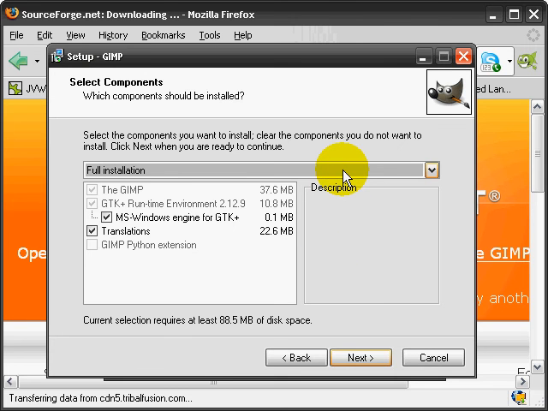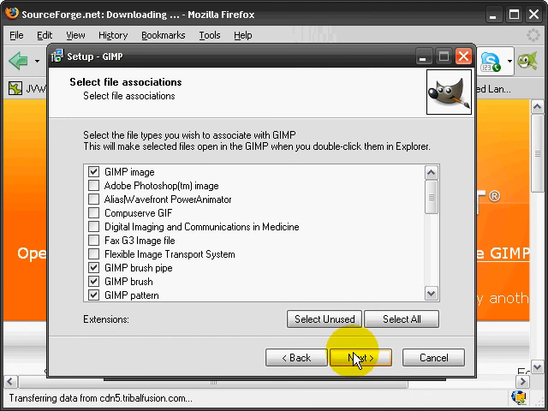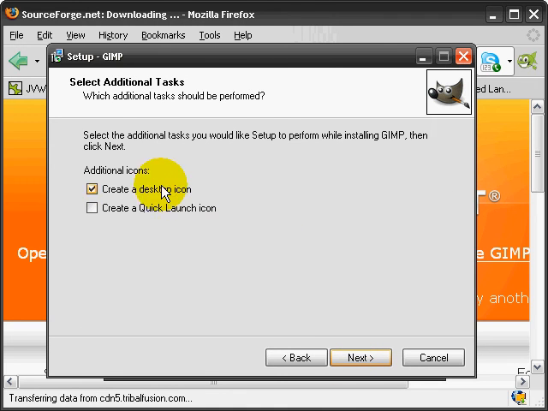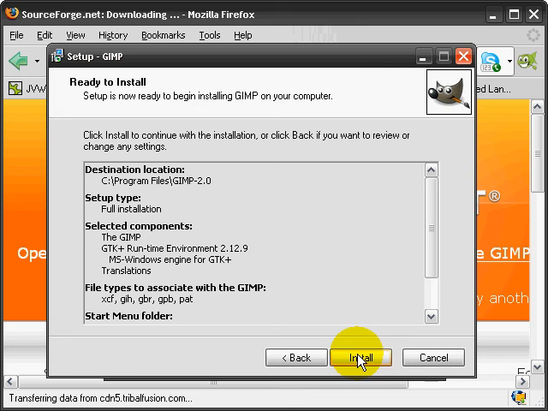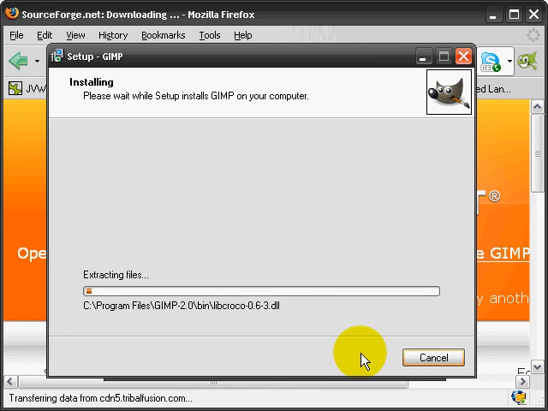And you want to make sure that you choose the full installation, just because you need the GTK if you're running Windows. You don't need to know what that means. Just go ahead and click on Next. If you have Adobe Photoshop on your computer, I would advise just choosing the regular GIMP images. Don't choose the Adobe Photoshop image. Click on Next, create the desktop icon, click on Next, and click on Install. It can take anywhere from 2 to 3 minutes or even 4 minutes depending on your computer.